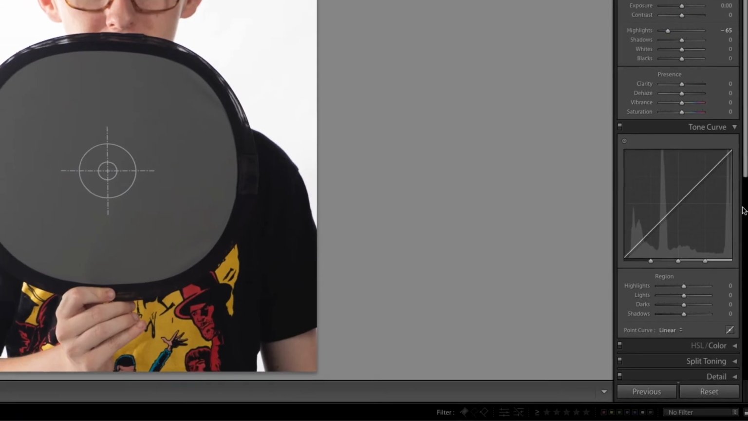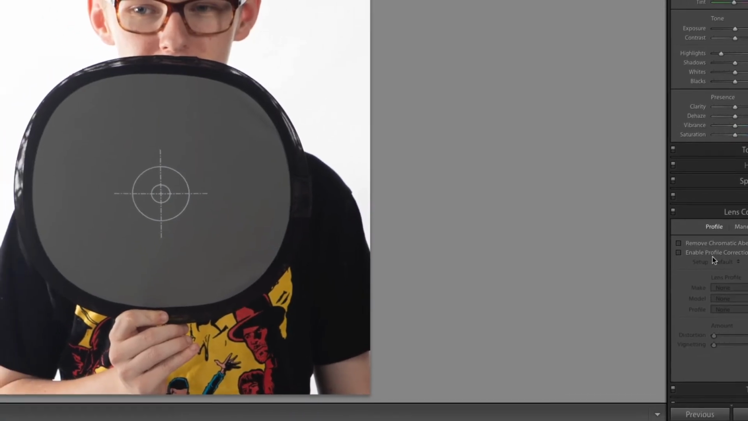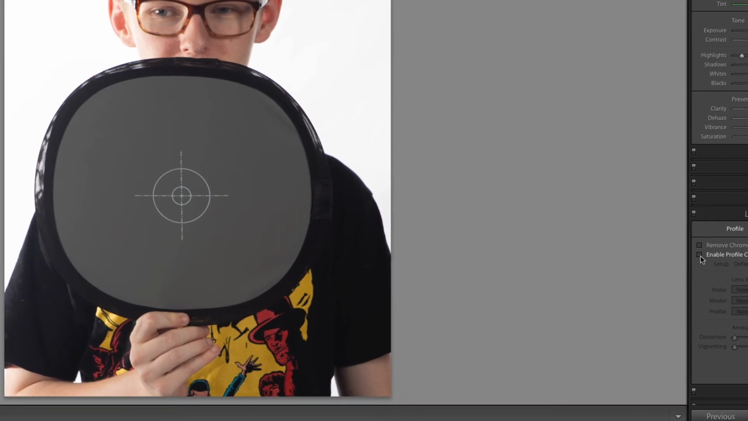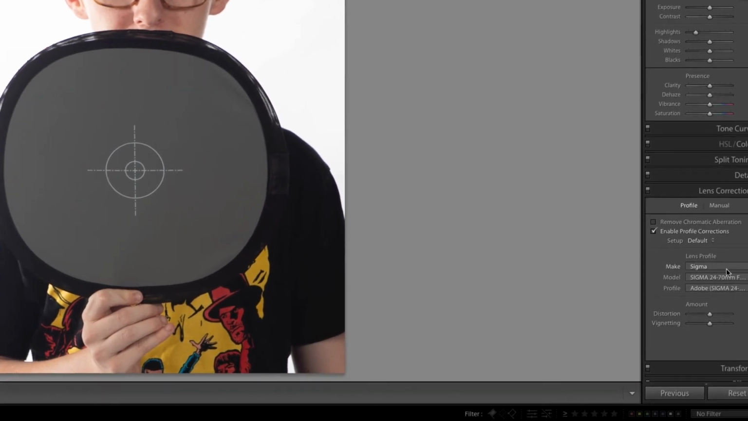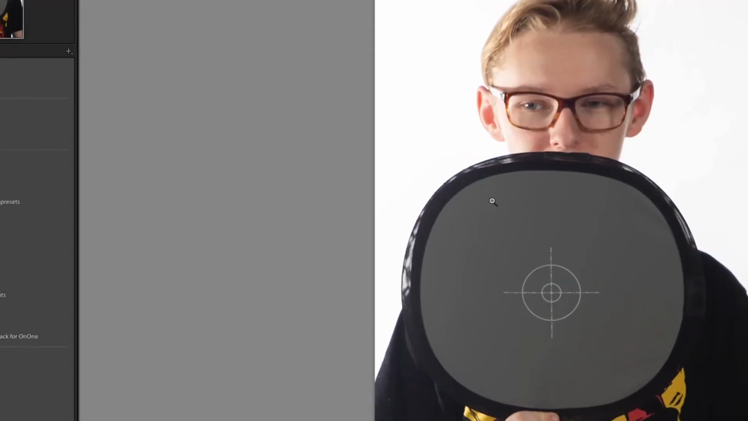And then the next thing you want to do is your lens correction. So we'll go to lens correction. We're going to turn on enable profile, and then it'll tell you what lens we were using, and it corrects. So if the lens has any distortion, it takes the lens distortion out.